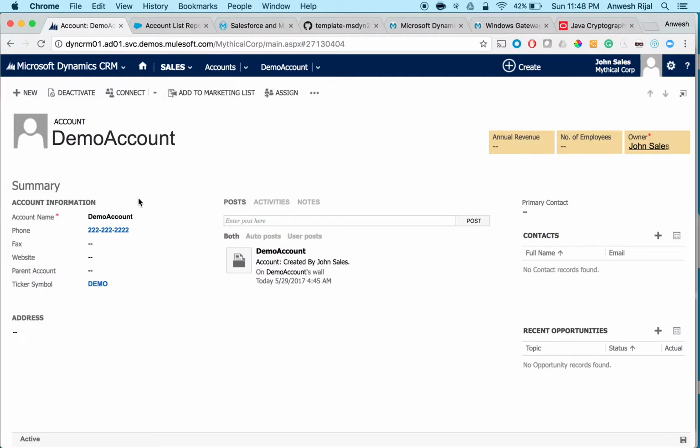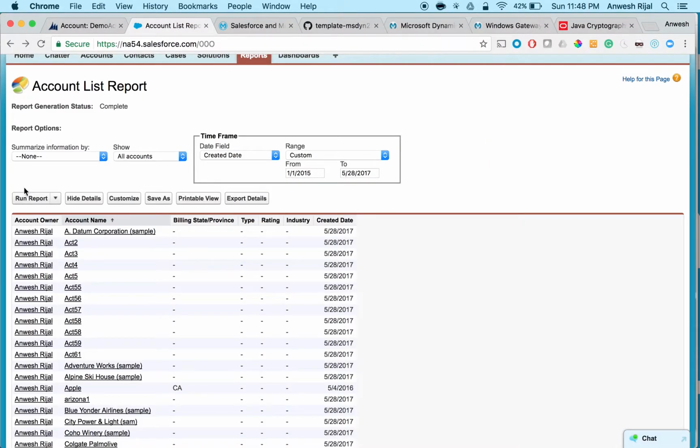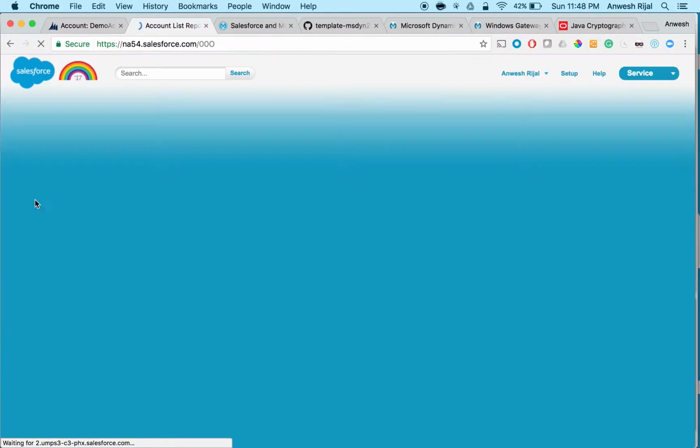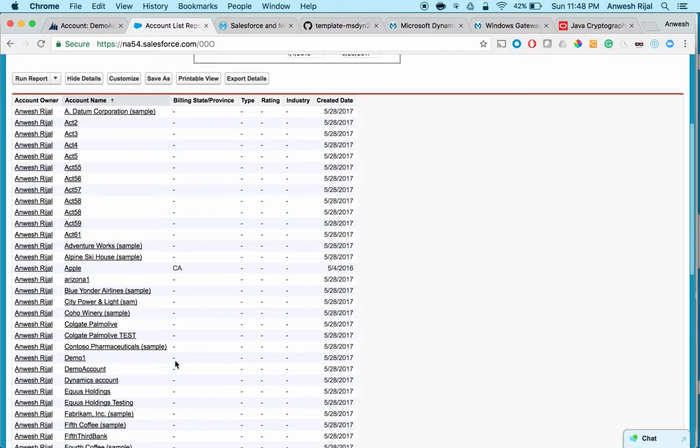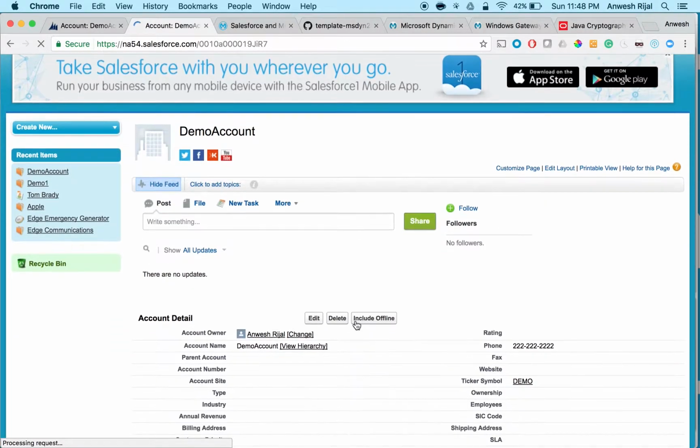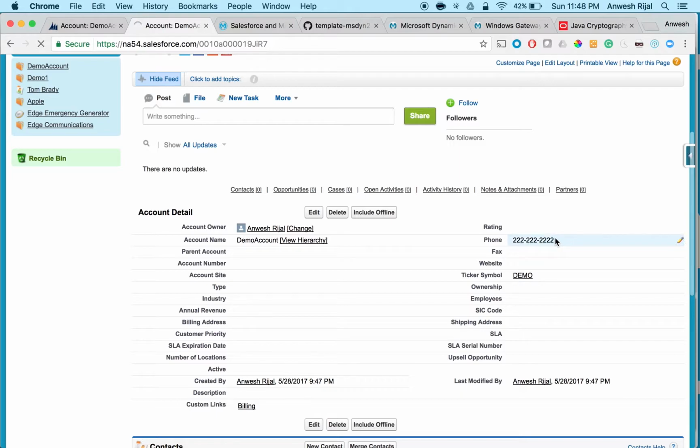So now if I switch over to my Salesforce side and run my report again, what my demo integration did is it created this demo account over here, and then I can go in and see the phone number that I typed, and my ticker symbol, along with a bunch of other information that came through. Okay. So that's pretty much it.